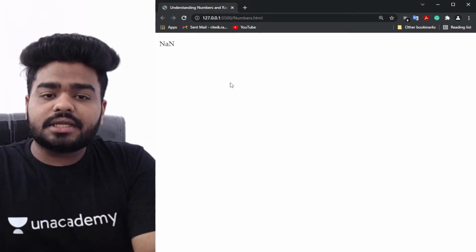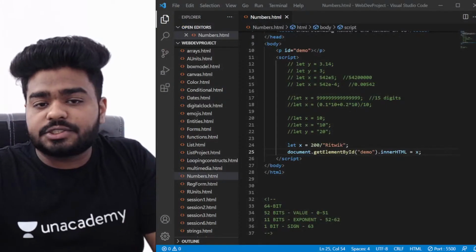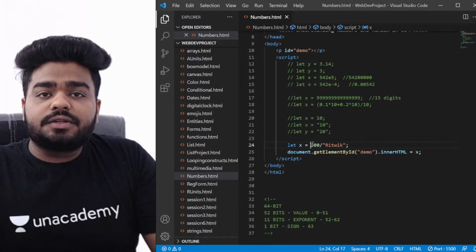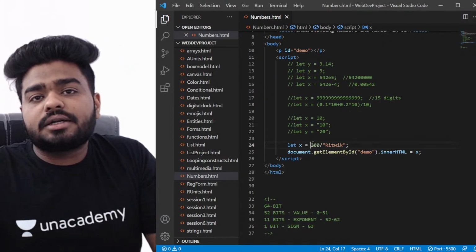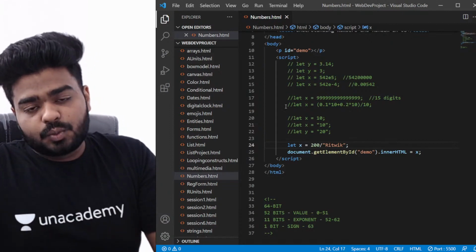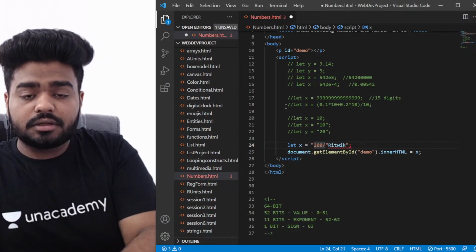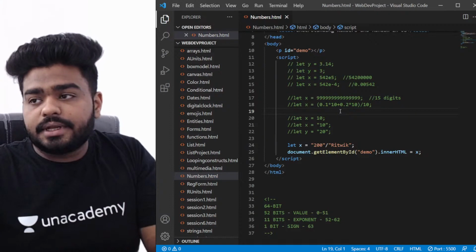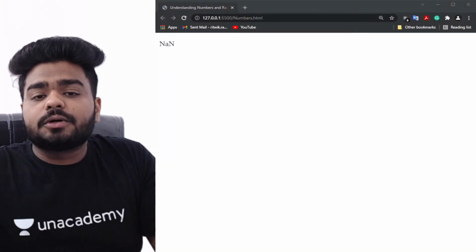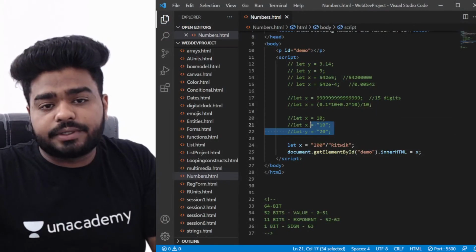Basically, even if 200 is in string, it's still going to give me not a number, because the division you're doing is not a division of two numbers. The division is of a number and a string, which is Ritwik. So this is not going to change anything. It will be giving me NaN. So understand these things and understand the other things which I've told you here.